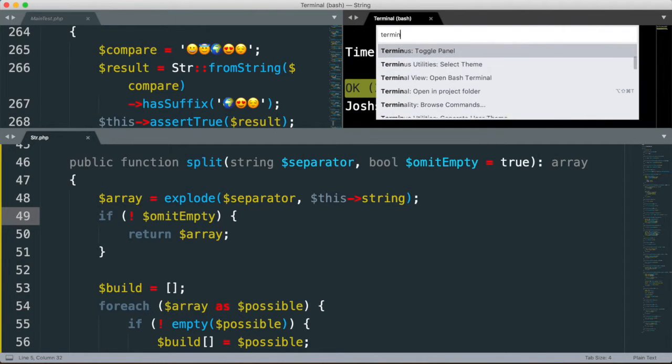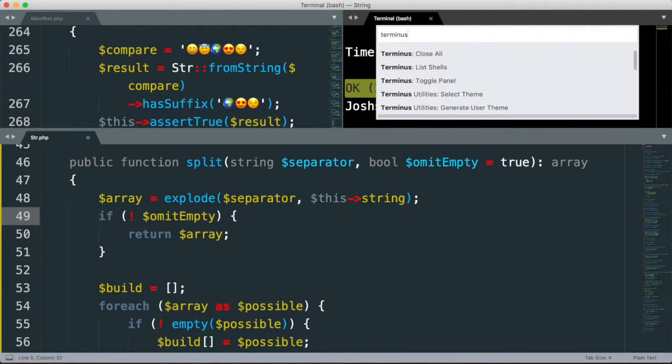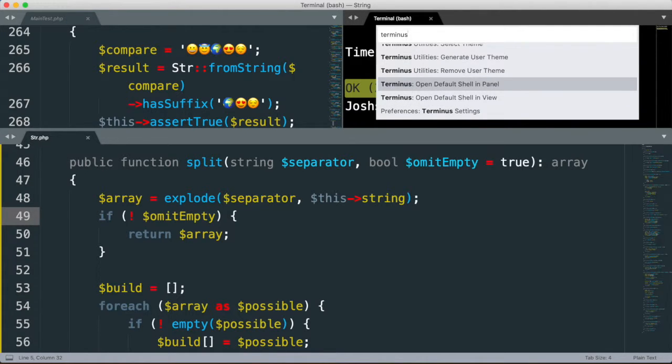So terminus has a lot of different things going for it. Let me isolate just terminus. You can close terminus, reset, close all, list shells, toggle panel, and so on and so forth. You can open default shell in panel, or open default shell in view. If you do the one in the view, I believe it will basically be the entire window, so you'll have a terminal down here at the bottom that takes up the entire horizontal width, which is not what we're going for.